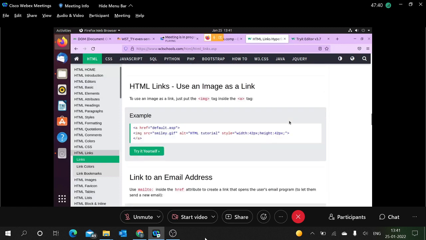So there are some situations where you want people to click on the image and then go directly to the specified site. To use the image as a link, just put the image tag inside the anchor tag. So this is where you want this. You can give the image its alternate attribute, style and so on.